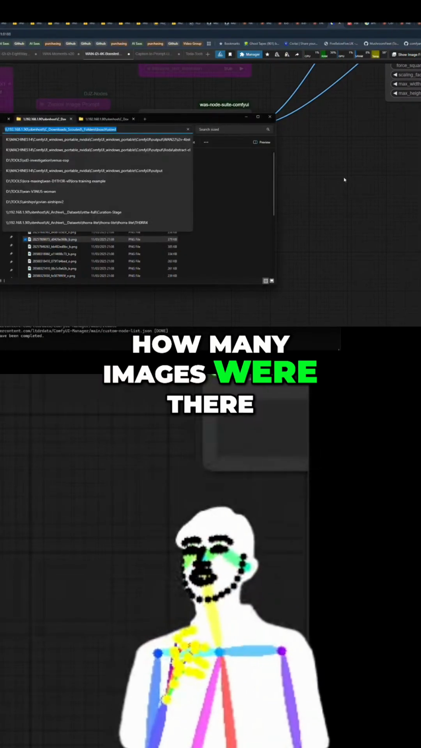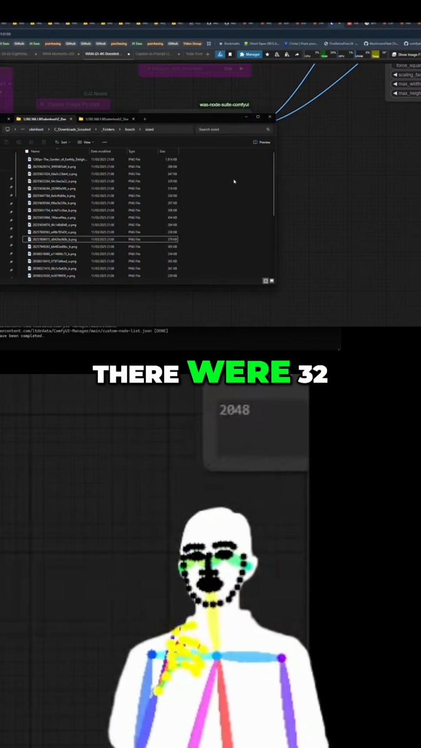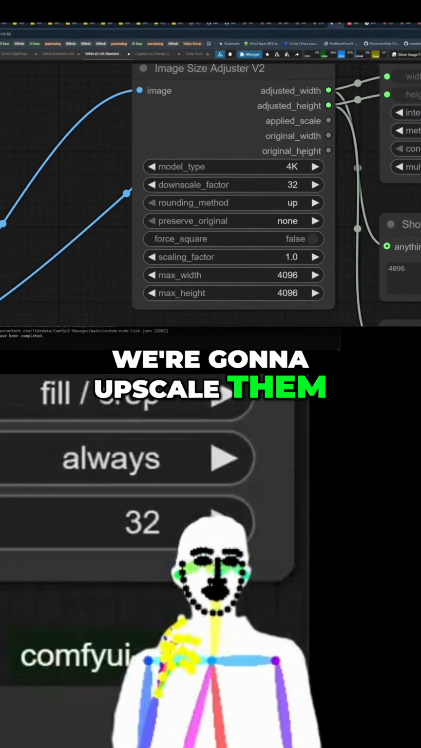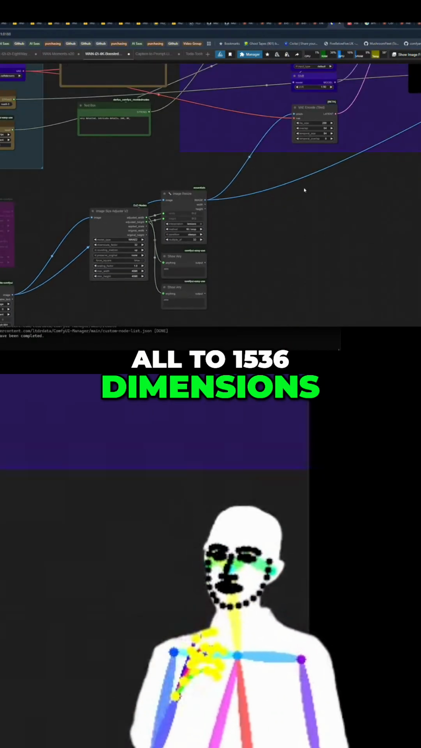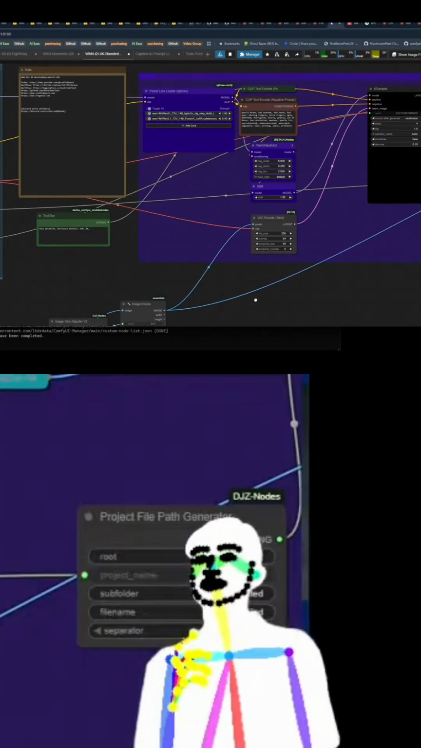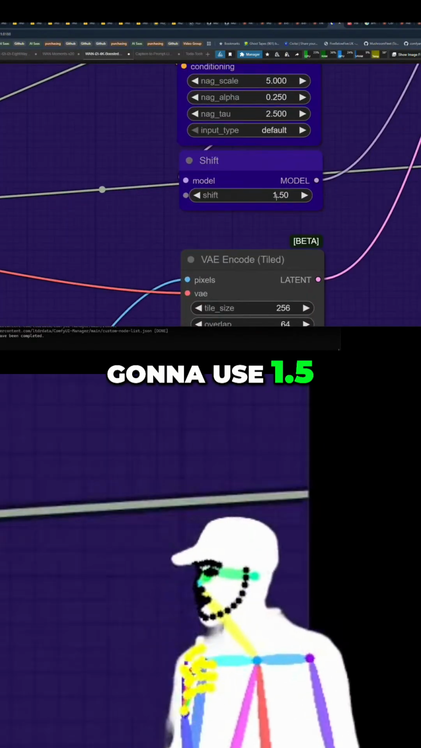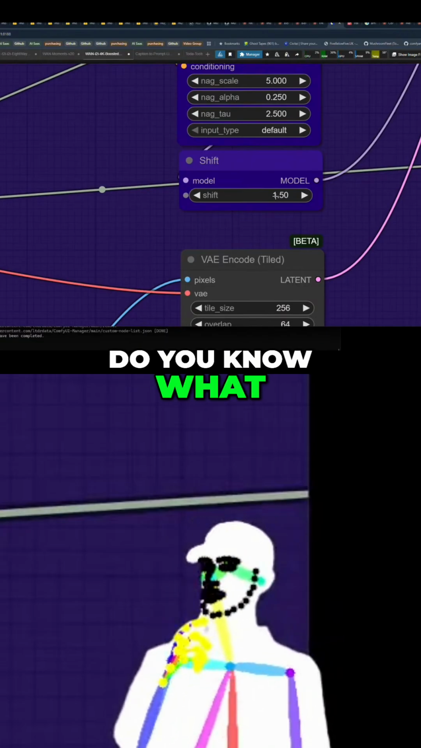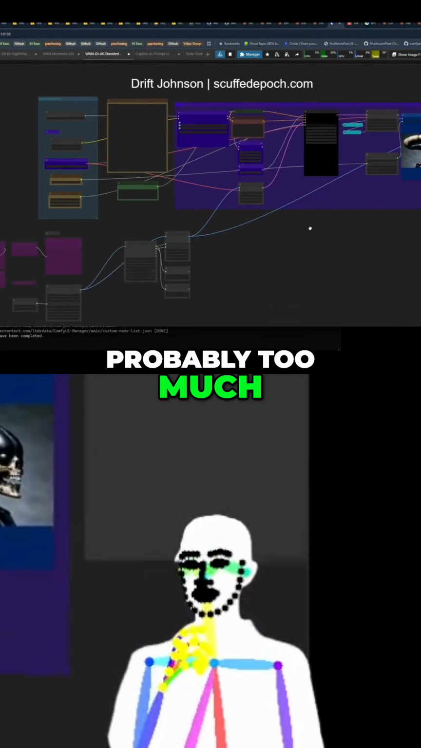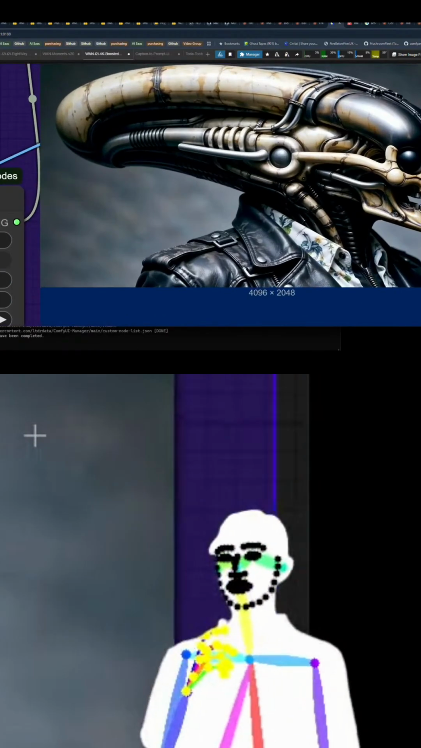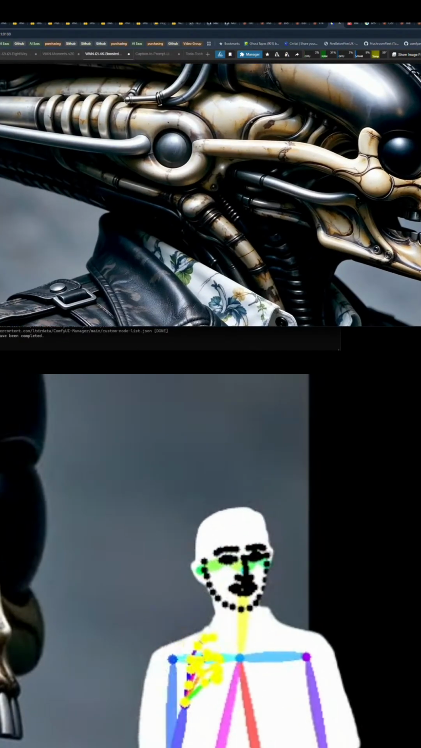How many images were there? There were 32. We're gonna upscale them all to 1536 dimensions. I'm gonna use 1.5. Do you know what? I'm gonna go 2 because I want it to be a bit more creative. I think 3 is probably too much. But yeah, look at that bad boy. Isn't that good? Real nice.